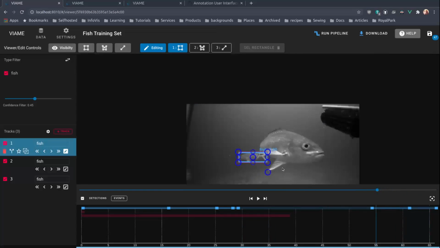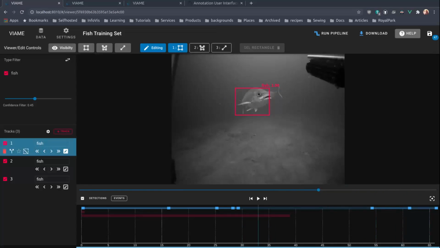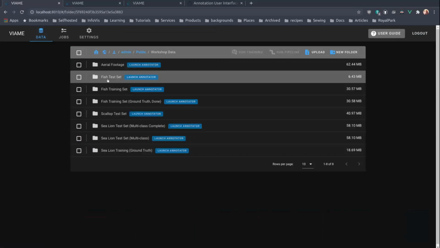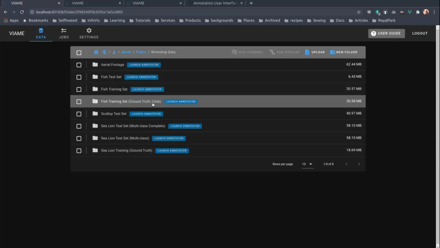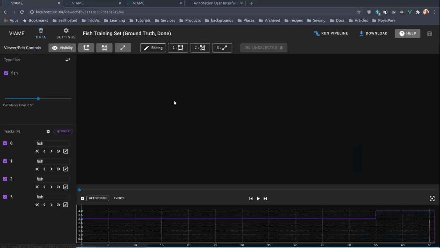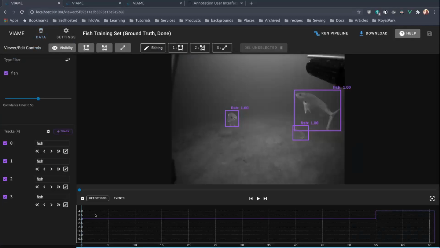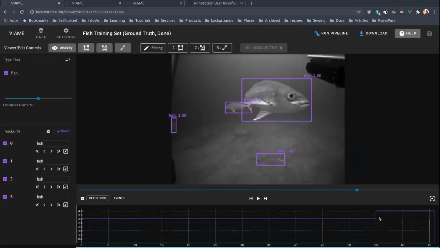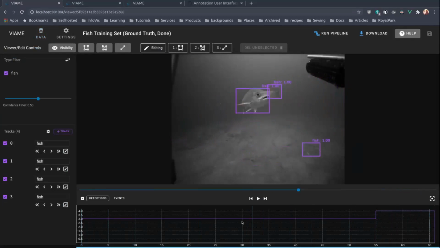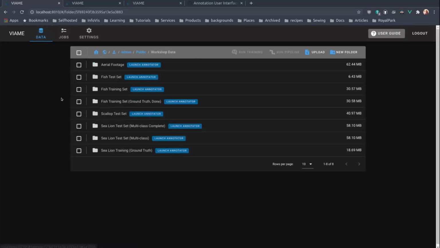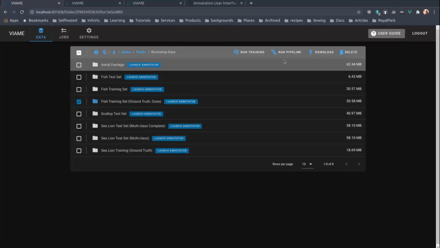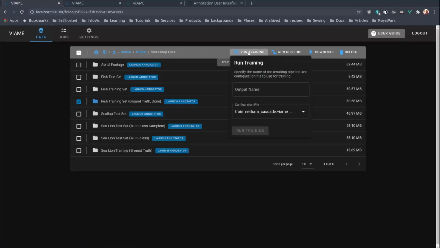I think that may be enough of an explanation of track creation. I am actually going to move over. So we're going to do a bit of explanation on how the training workflow happens. But to do that, I'm going to move over to a data set where I have completed this annotation. So I got all of the frames of all of the fish you can see here. And we're going to move back out to data. And I will select this data set that I've completed annotation on and click the Run Training button.